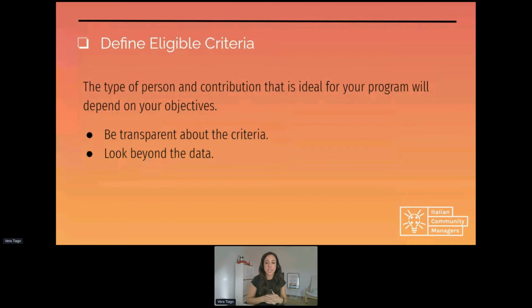Okay, so another thing is, when you are about to launch a program, always be mindful that you need to have a criteria. So you need to have defined an eligibility criteria, because this is not me selecting people, right? So it's not me selecting my friends or my allies in the community. It's about, okay, you check all the boxes, and then you can enter the program. So it's important that you be transparent about the criteria for people to enter the program, but at the same time look beyond the data.